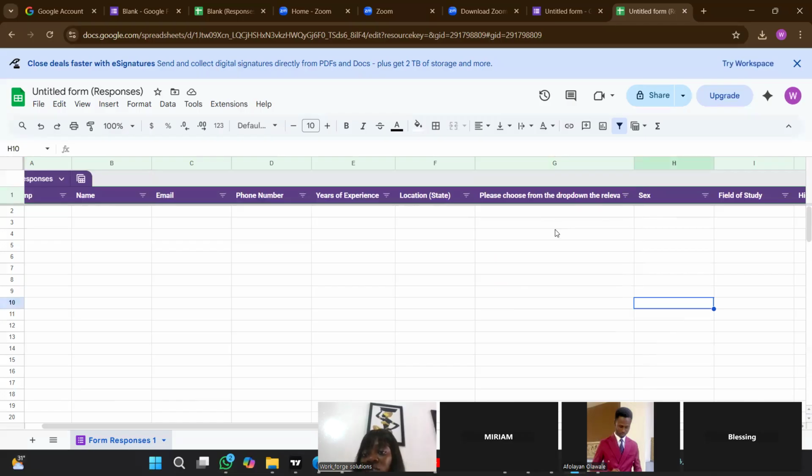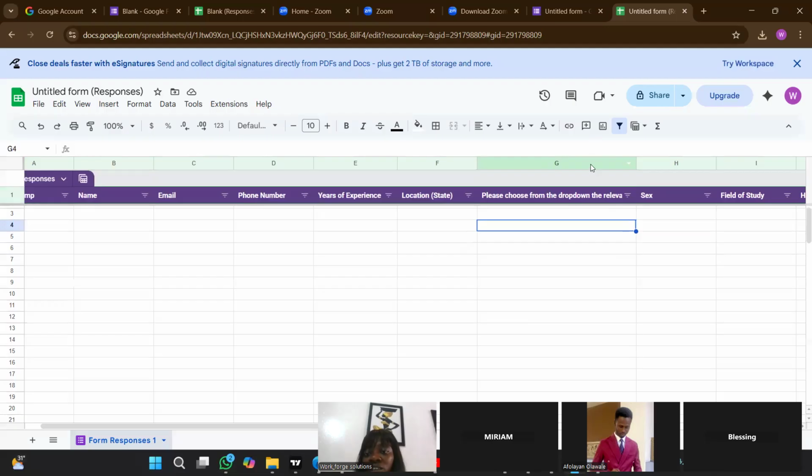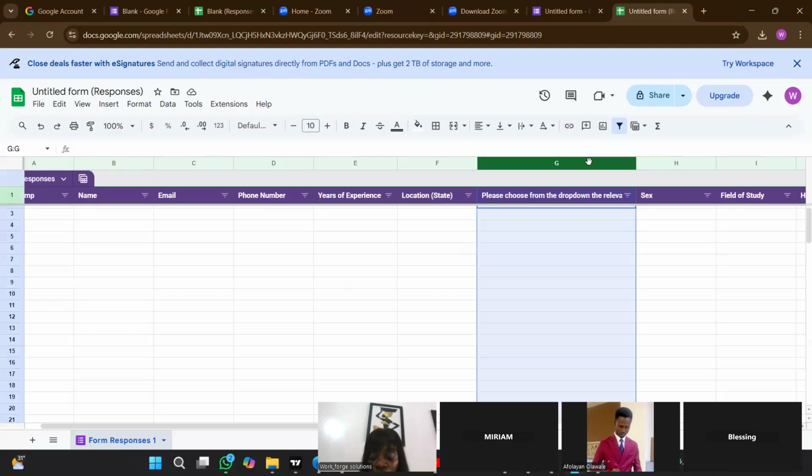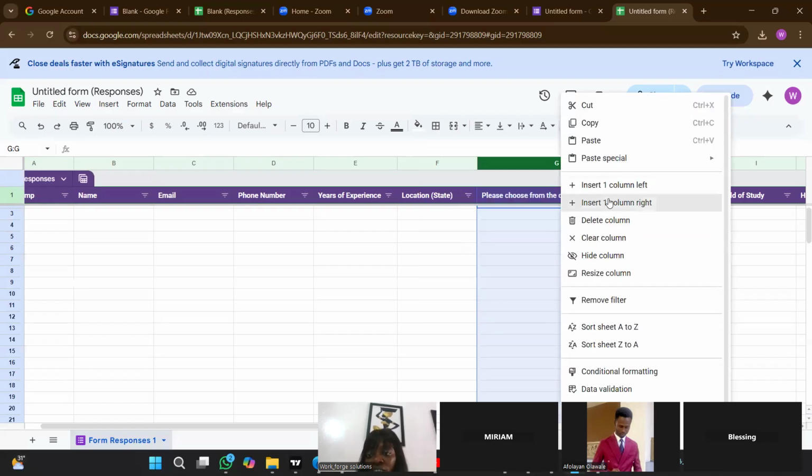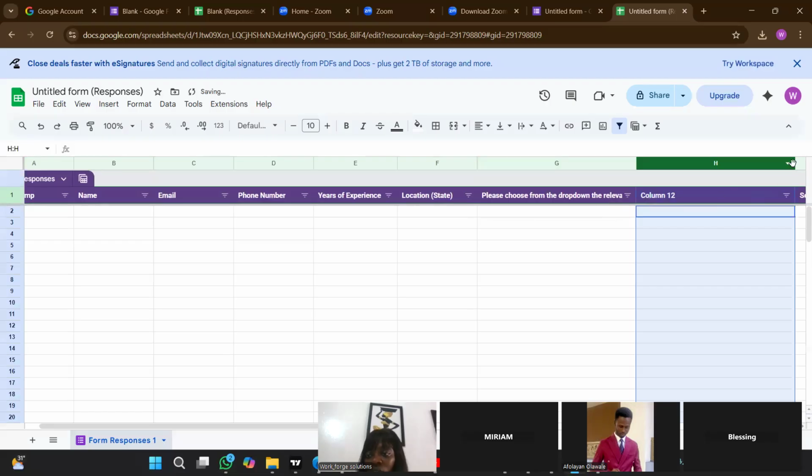Certification, right? Yes. So for certification, I'm going to create a column beside it. How do I create a column beside it? Click on the column, this is G. Right click, insert column to the right. I'll tell you why I'm doing this. Let me make this small.